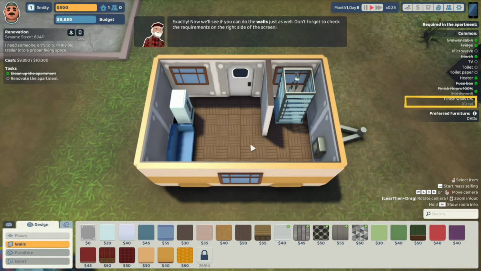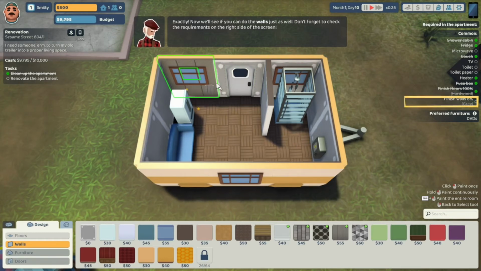Because I have a busy floor, I'm not going to pick a busy wallpaper, because that'll just not be very restful if you were living in this trailer. So I'm going to pick this one. Now I could choose each tile like this, or over here in the right-hand corner above our swatches tells you how you can paint. So I can click my left button to paint one section at a time.